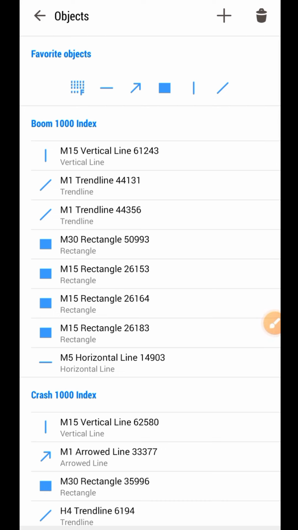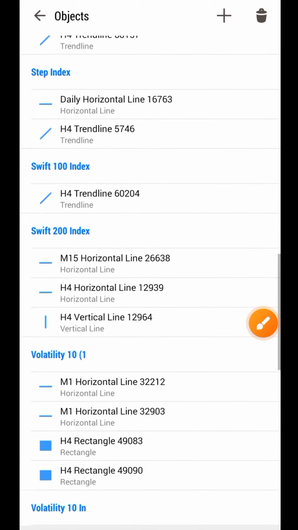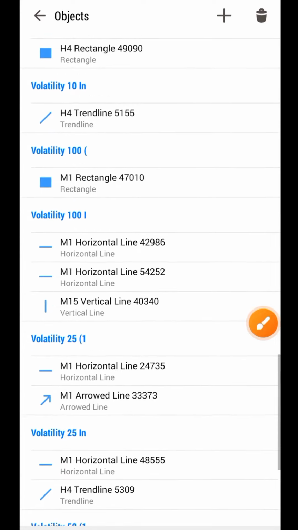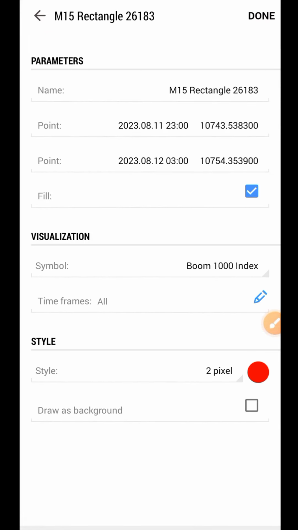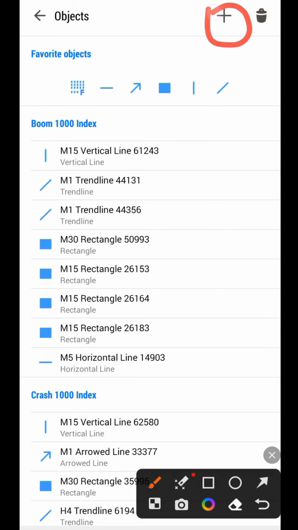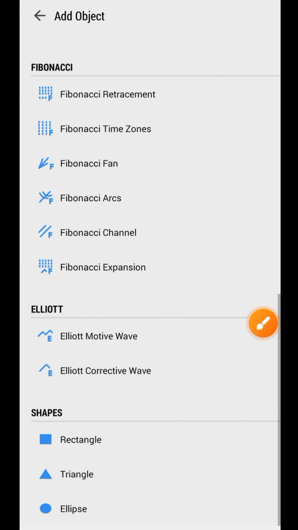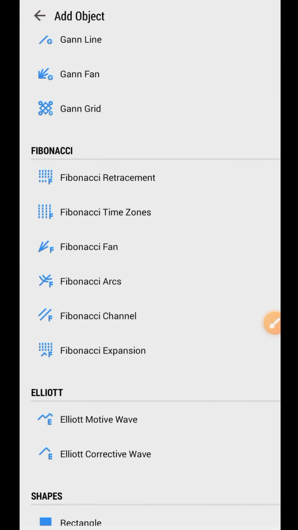After clicking on it, search for Fibonacci. It is on my favorite tools here, but if you have not used it before, you won't find it there. Just click on this plus sign here, then come down, you will see Fibonacci retracement.